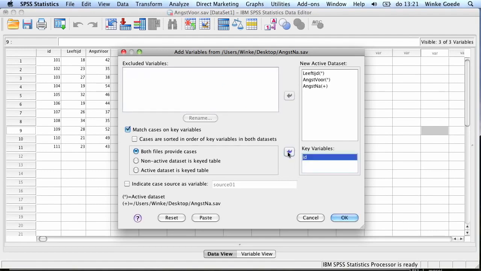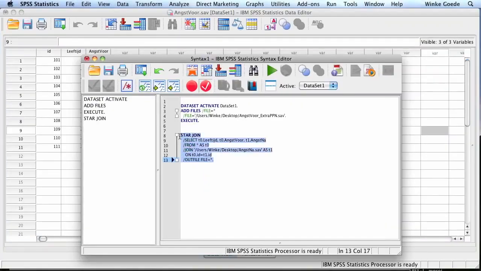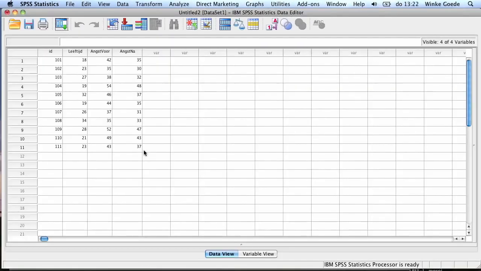What happens now is that all the values of angst-na, fear post-measurement, are placed at specific locations depending on the corresponding ID numbers. The ID number is a kind of anchor that ensures that all values of that variable are matched with the correct test subjects in the merged data set as well. We then click on Paste, we run the syntax, and now you can see that the new variable has been added right here. And we can continue with our analysis.